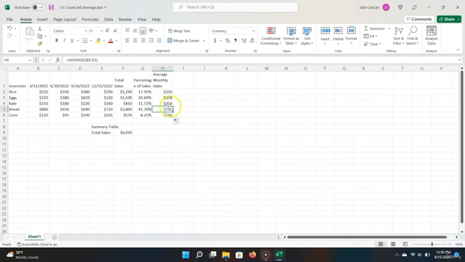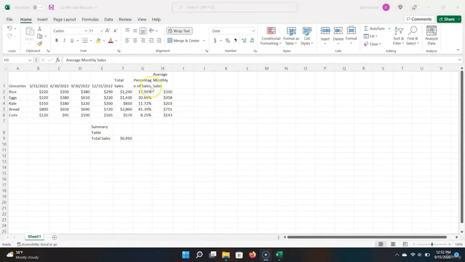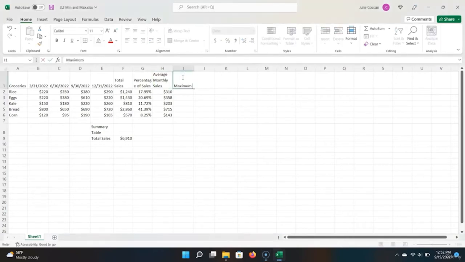Now that we've learned the average and the count function, in the next lecture, we're going to learn about the min and the max functions in Excel. Min and max. Say we wanted to find what the highest sales month was. Let's add a column called maximum monthly sales. Let's also add a column for minimum monthly sales.